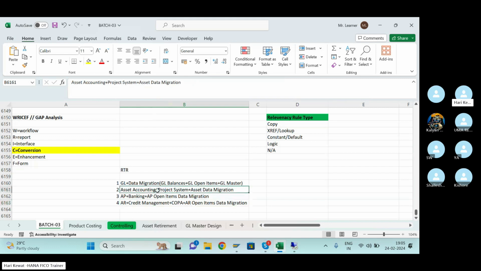Okay, and I will personally recommend going for this one. This is in huge demand: asset accounting with basic project system and asset data migration. This is in huge demand. So at least in some area, please tell them that you are good, and you really become very good.